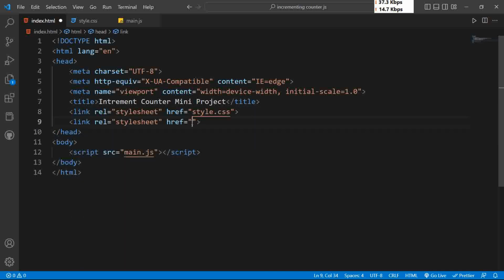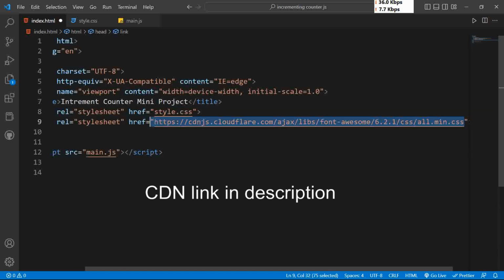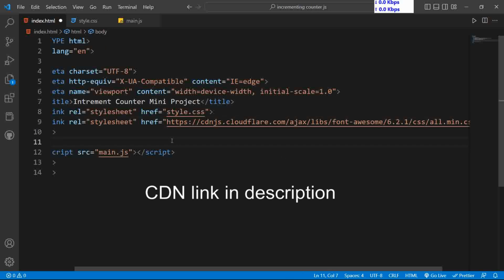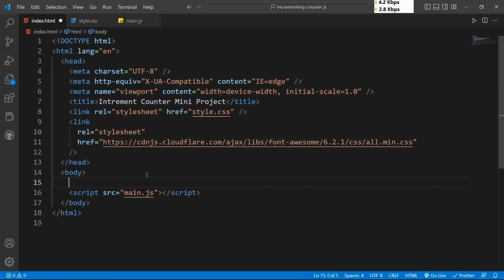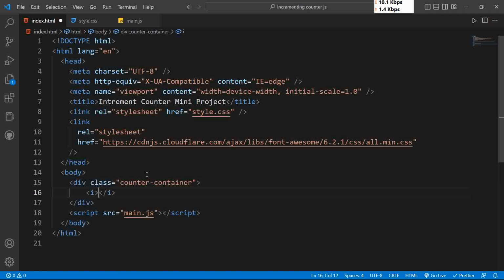You can get the link to the CDN in the description, or you can just Google Font Awesome CDN and you will easily find it, the first link. Copy the latest version and paste it into the href tag.